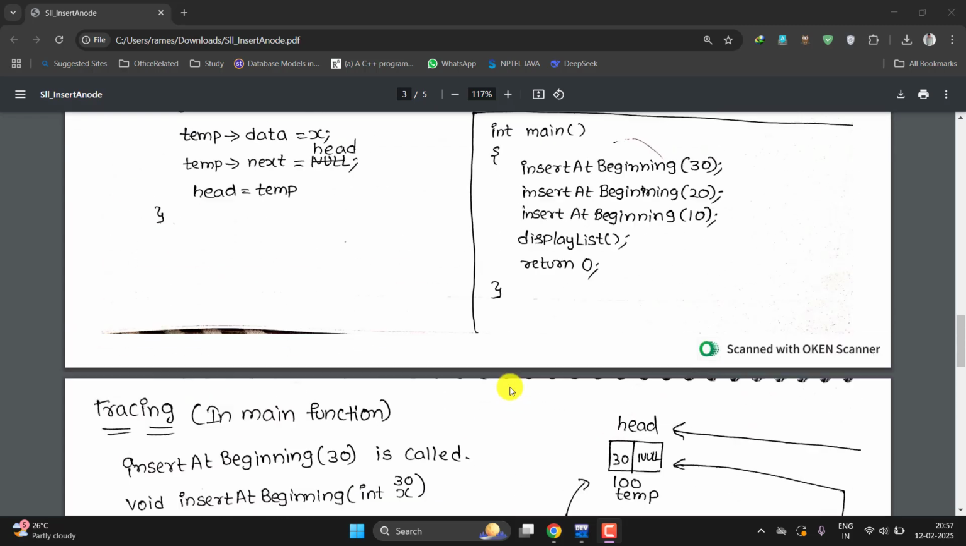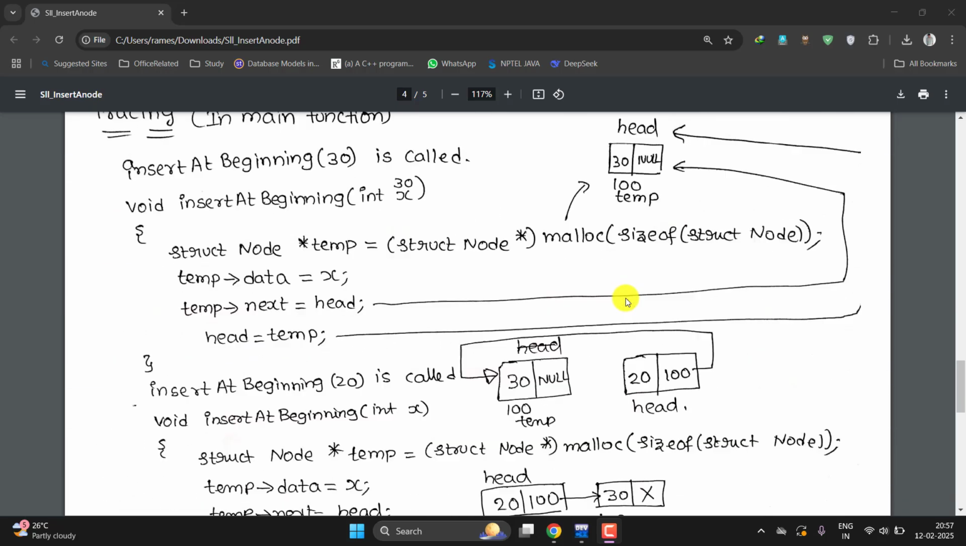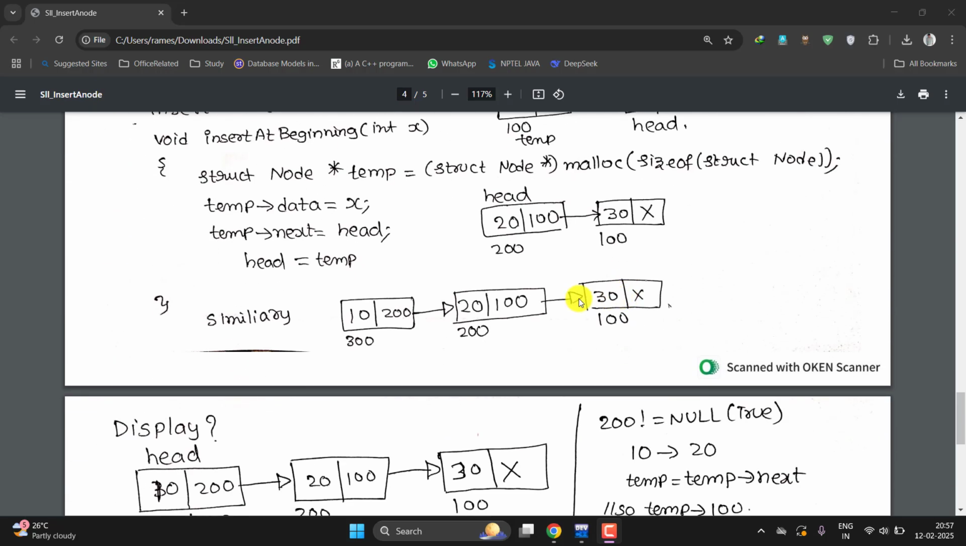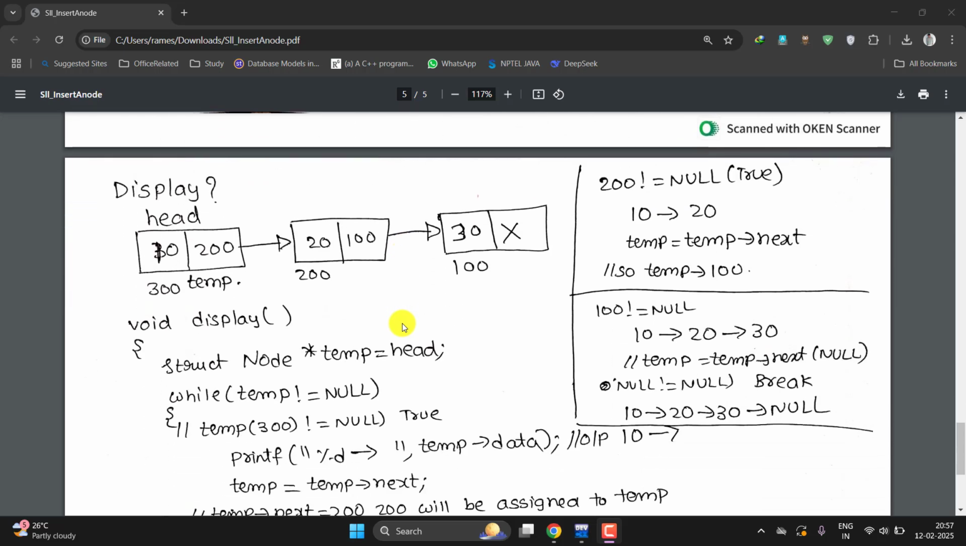Similarly, we have called the insert at beginning function with 10 as parameter. The same working principle is applied here. So 10 will be added at the beginning of the list. Okay, that is the meaning of the insert at beginning function. Now how do we display this list?